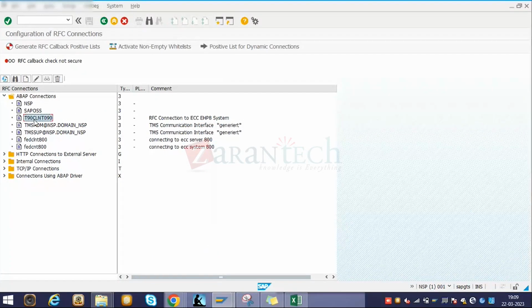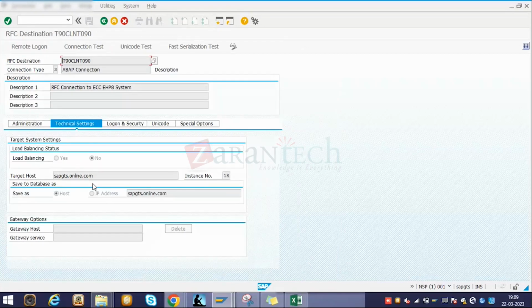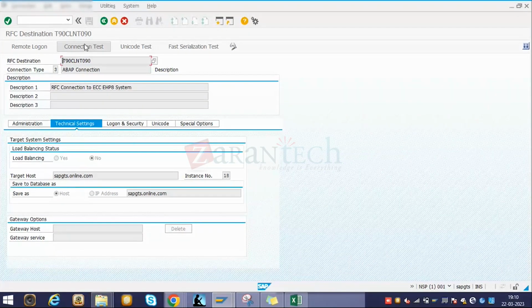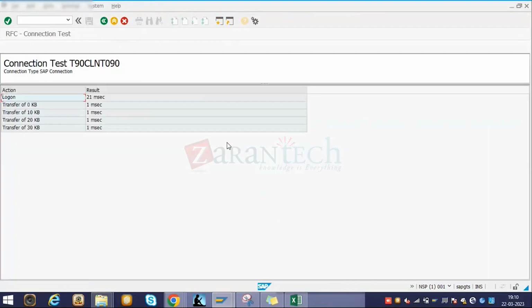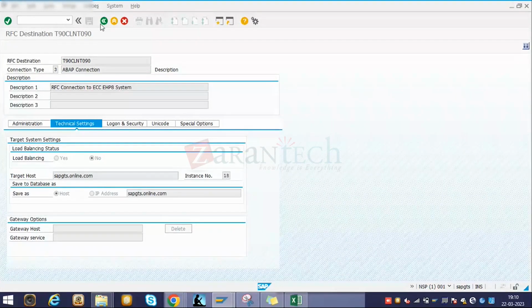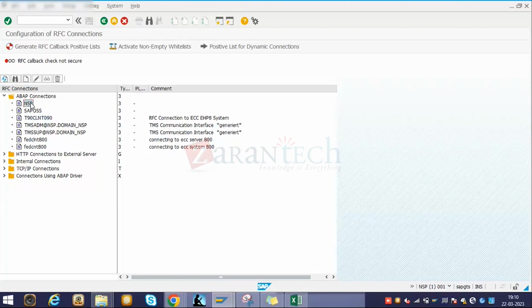There also we have to do it for both the feeder system and the logical system. We have to go to this TN90 CLNT. So here you can see, here it is fine, sapgtsonline.com for my T90 system. If we go and have a look at the connection test, connection is working fine. There is no red error for the T90 system here. And we also have to add here the NSP CLNT 090.